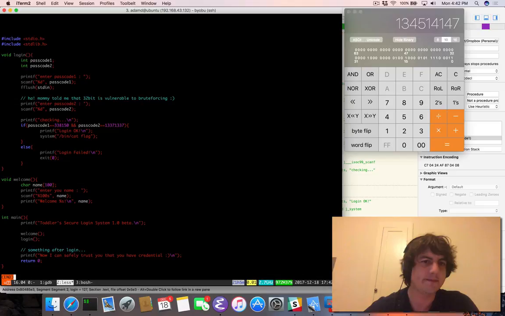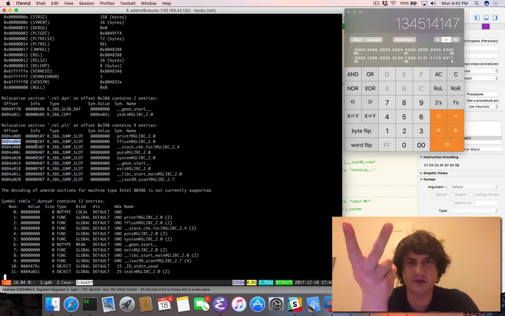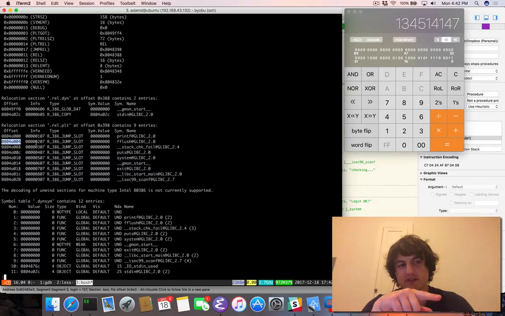But if we look at this lovely fflush, which happens right after us, it is 0804A004. And an important thing to note is it's A0, not 0A. If it was 0A, a newline, this would not work. That is a white space character, but it's A0. And so the goal is let's overwrite 0804A004.